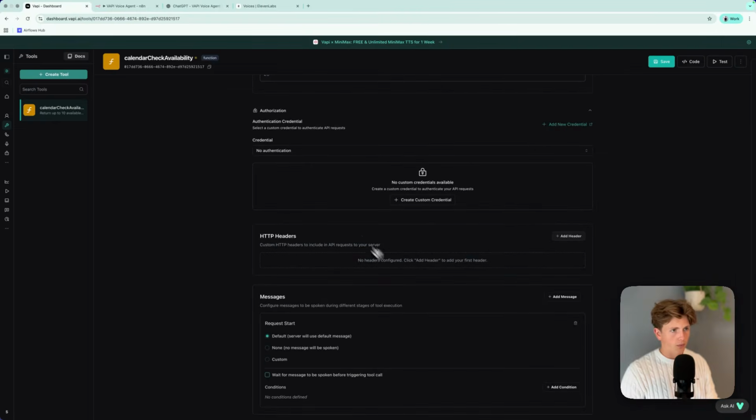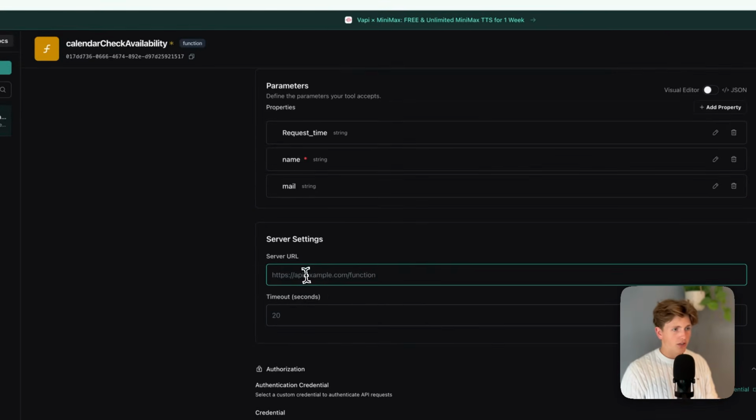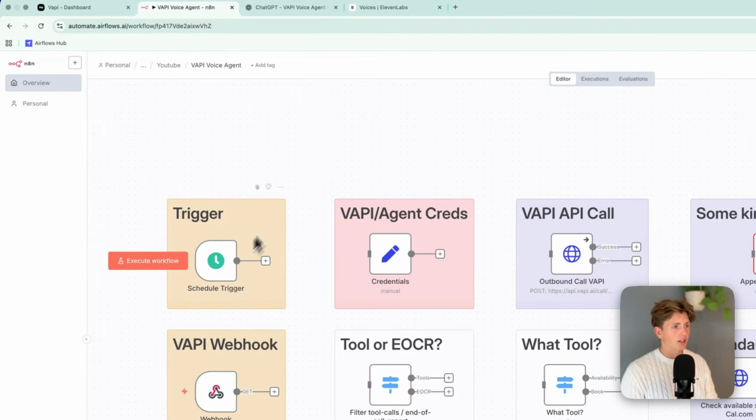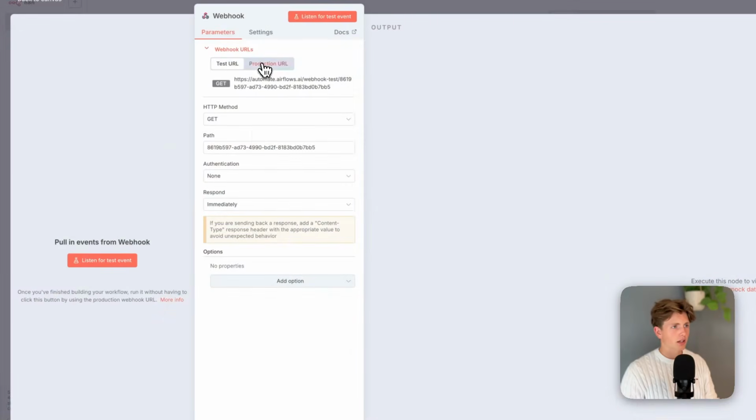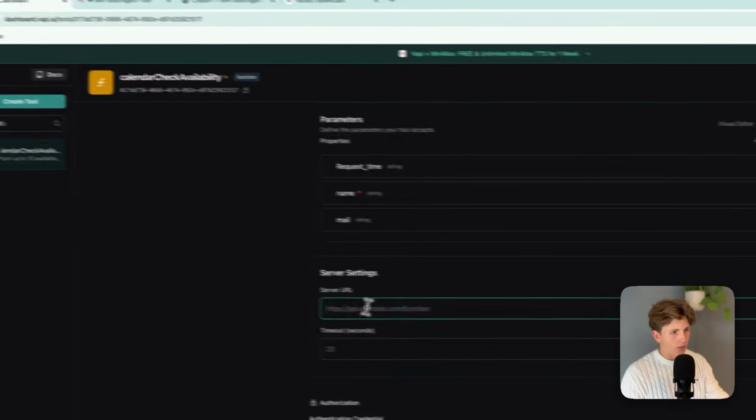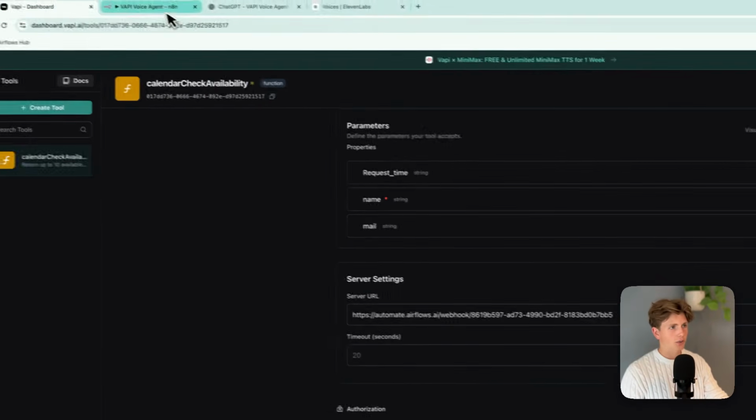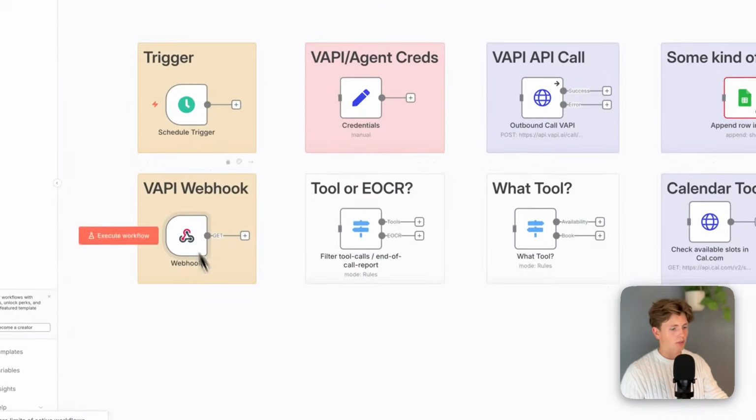So that's how this works, and you can also make them required, so the agent will never forget to send those to the webhook. So here we have the server settings, and this is where we put the webhook. I can show you real quick. We have a webhook here. You go to production URL, you press copy, and you put that in. That's basically it, and now it will send it to this webhook.